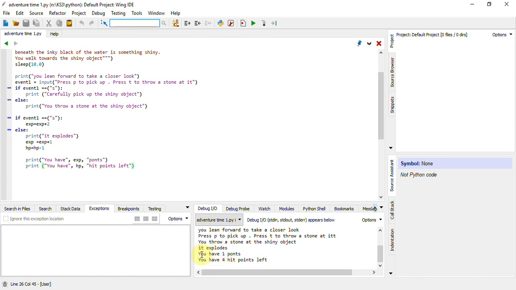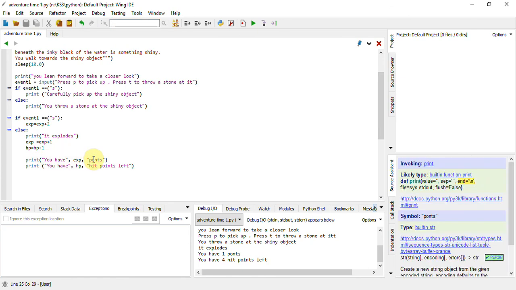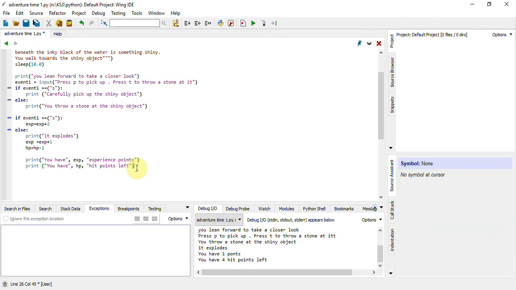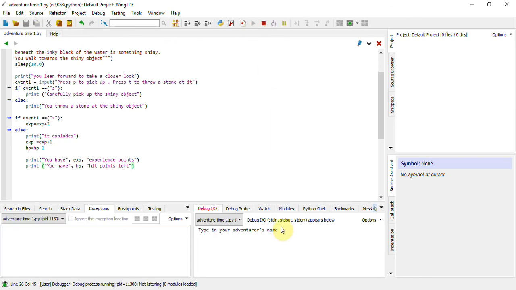I might explain what this 1 point is, because up here all I've done is I've said you have, and then I've just put in points. Let's change that so I'm going to say experience points, and you have hit points. I'm going to save that, we're going to run it again, and we'll see what happens.